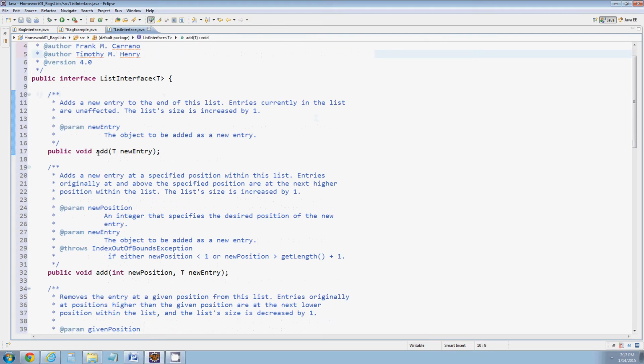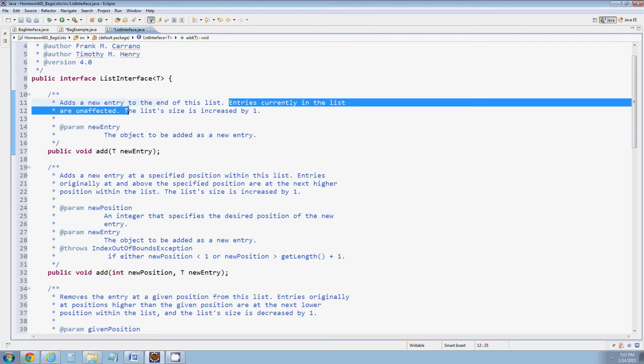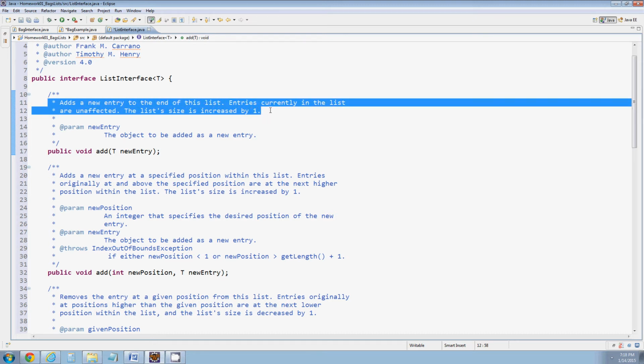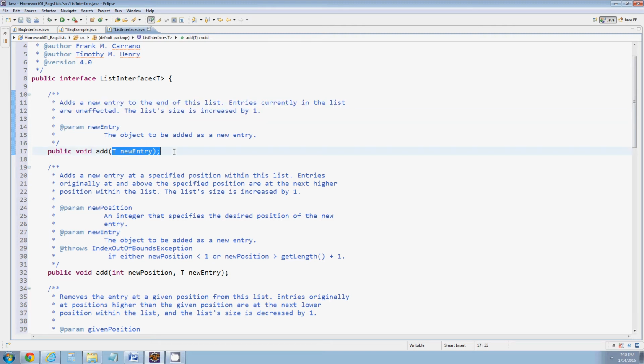Okay, so when we look at our methods here, we have 2 different add methods. So we have a way to add just a new entry, and here it says that that new entry will be added to the end of the list. Again, that's a design decision. You can make an argument that that entry should be added somewhere else, but the author of this interface chose to add new entries at the end. Entries currently in the list will be unaffected, and the list size will increase by 1. So this description of the method tells you exactly what's going to happen when you add an element in this way. So this method takes 1 parameter.